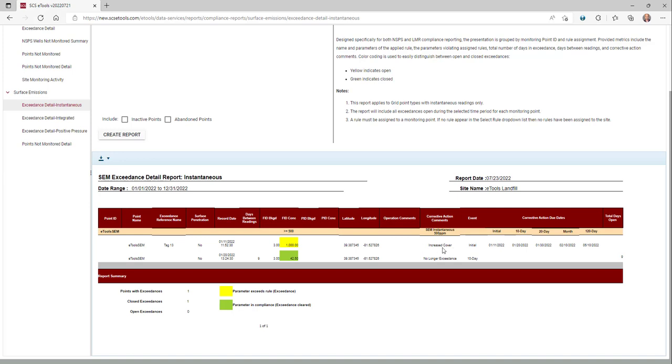We increased the cover. This was our initial. That's our 10-day, and where it's green is where it actually went back into compliance, and we can close that out. Obviously, if you have a 20-day, a 1 month, 120, you go through the same process. You don't actually close that exceedance out until everything has already been taken care of and that exceedance is done. Once you do that, you can print this up in the report, download that into Excel, and then send that off for the reporting.